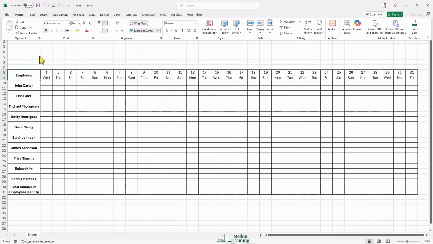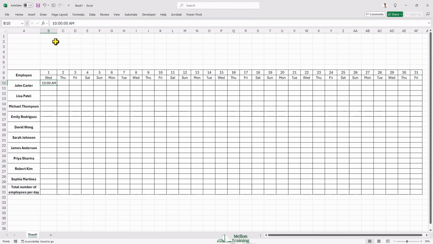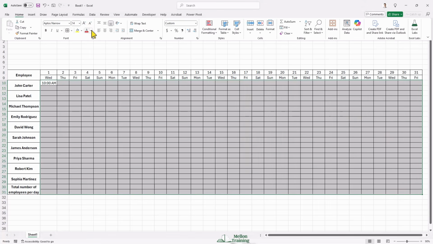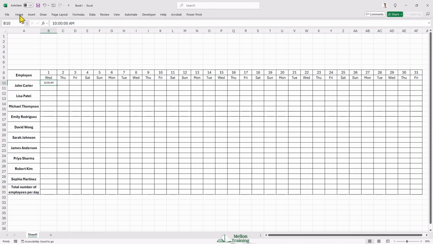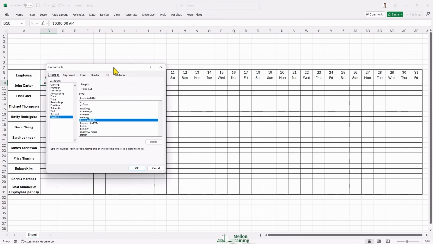Let's say our first employee starts at 10 a.m. I type 10 a.m. into cell B10. But notice how Excel changes the format automatically? To avoid issues, first I will reduce the font size slightly to keep everything aligned. Let's change the font size to 10 and center the cells. Then I can change the number format and choose from the time category for this one.